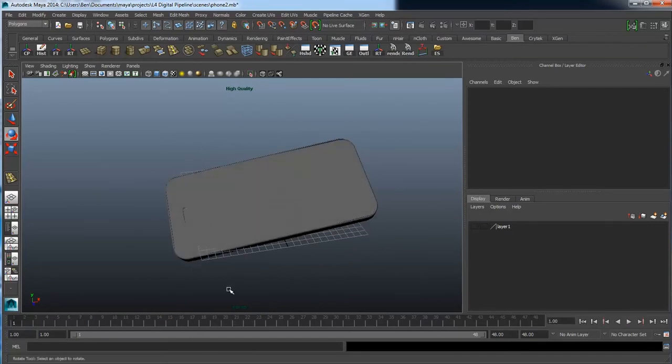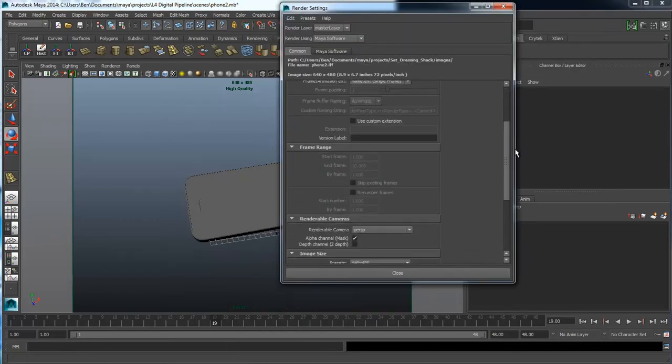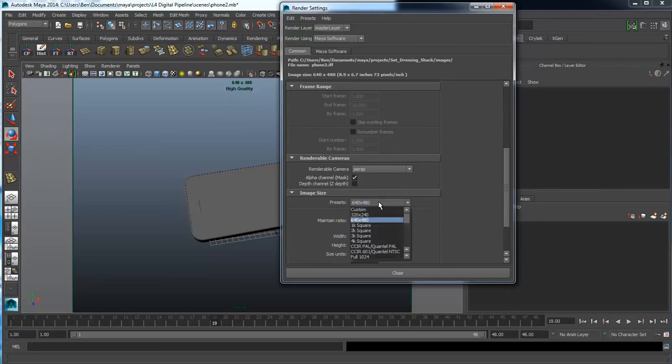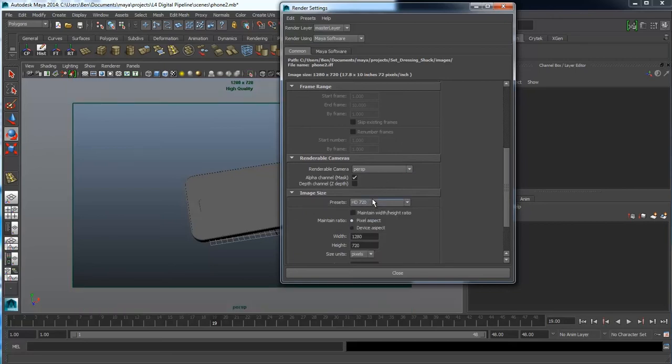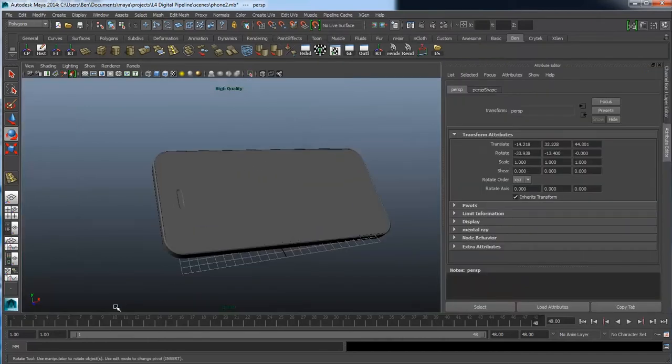Okay, I'm not too happy at the moment with the camera position. If I click on resolution gate, I can see what's going on here. I'm just going to change my render settings to something that's the right aspect ratio. So I'm going to go to presets and go to HD 720 and press close. Okay, so I'm quite happy with that animation.